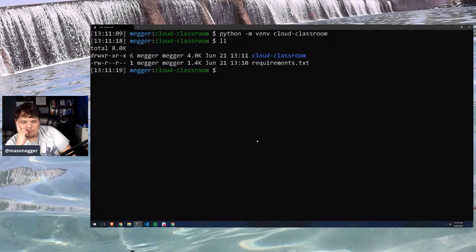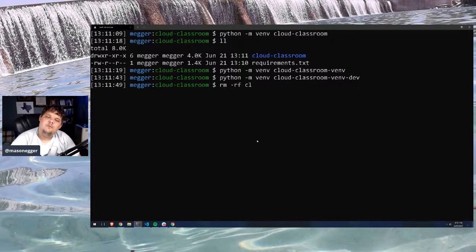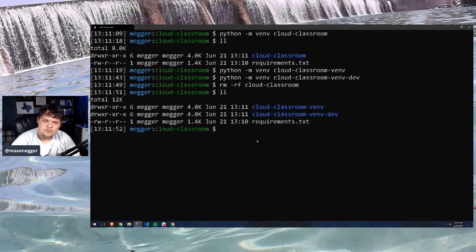I'm curious if I want to move over to pipenv, but venv dev. Okay, so then let's do source, and we'll do vim dev requirements.